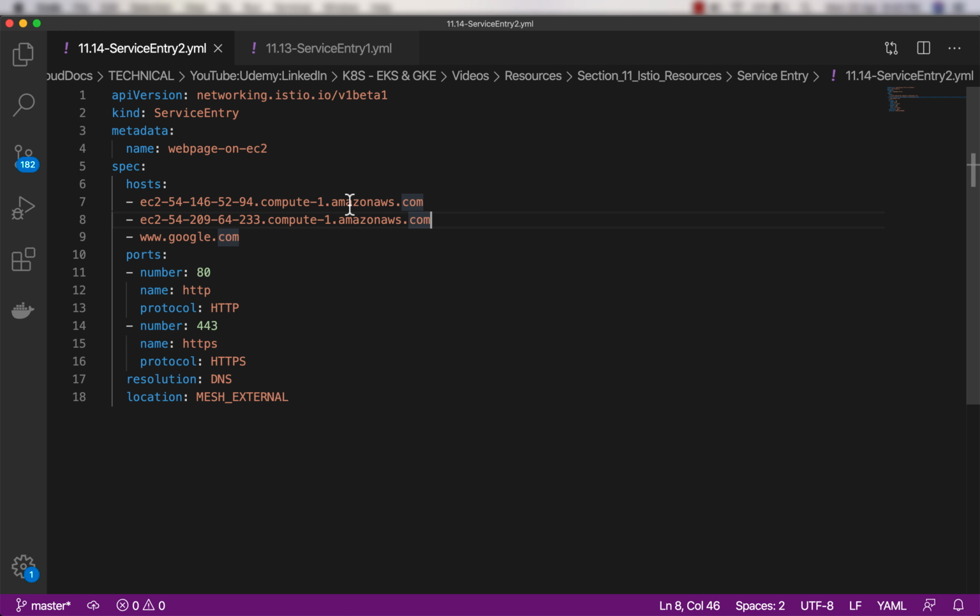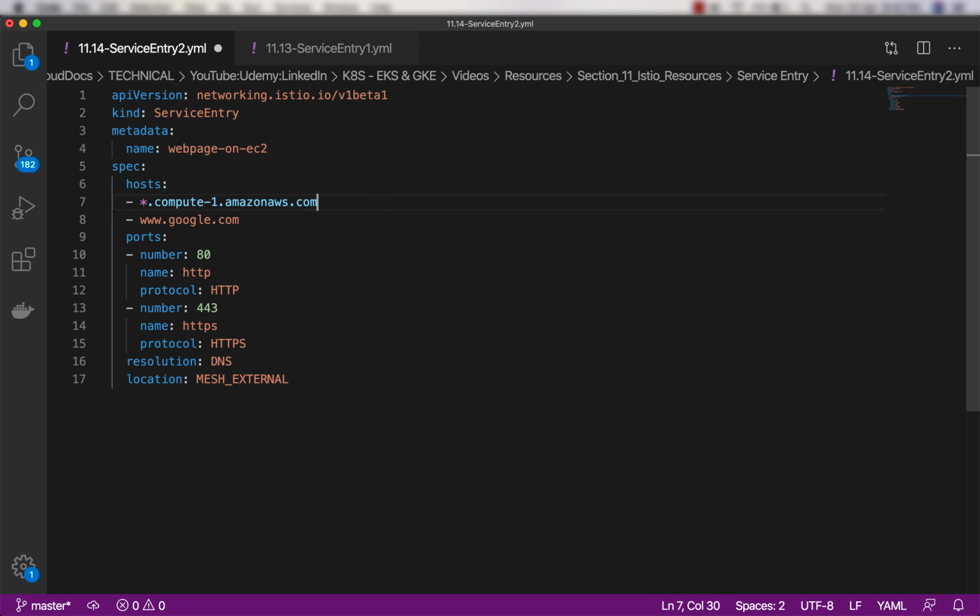So in this case, it is compute-1.amazonaws.com, which is common in both the cases. So what do you do in this case? Do you keep on adding to the list? The answer is no. You have wildcarding available also. So what happens is that you can put this star and then you can remove this one. And now everything that ends with compute-1.amazonaws.com will be allowed. But you have to put it inside of quotation marks, point number one. Point number two is that the resolution cannot be DNS, it has to be none.